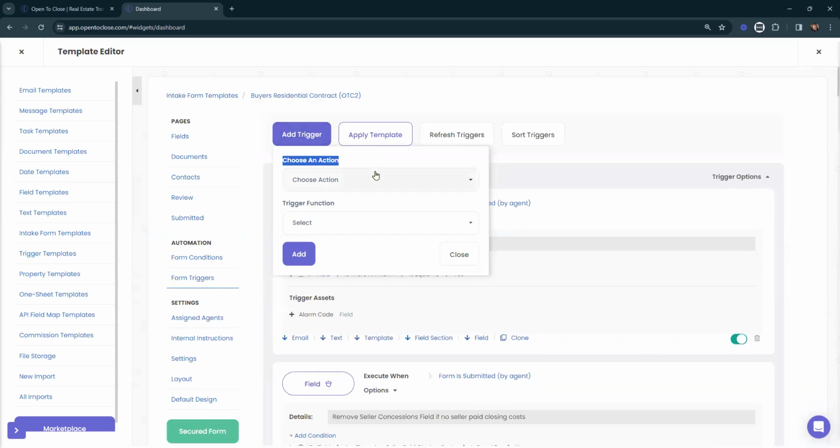Here we'll choose the action. Do we want it to be based off of form submitted, or do we want it based off of internally approved? And what is our trigger function? Do we want to send an email, send a text message, add or remove a template, add or remove a field section, or add or remove a field? You'll go ahead and select which one you want to do.